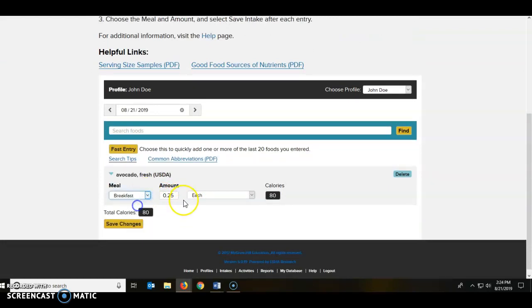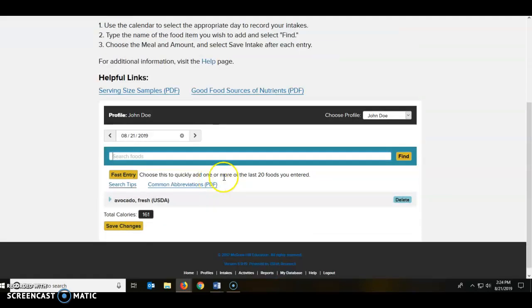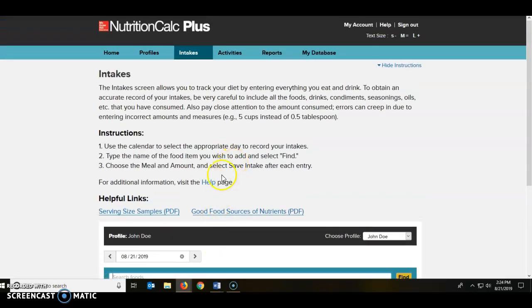We'll say that I had a whole avocado, but you can see that there's different options for the amounts that are listed there. Actually, probably more realistically, I would have a half of an avocado. Click on Save the Changes, and now that food has been added into the list.